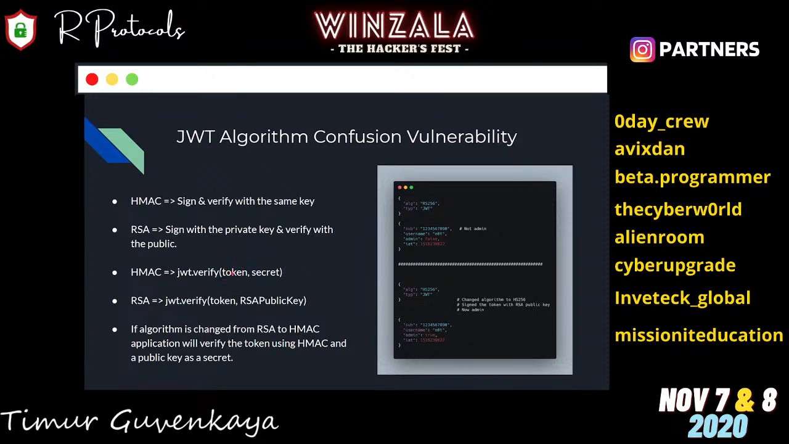Like when you are signing with HMAC, you know that it's HMAC, so you're putting a token, and since the token is signed with HMAC, you put as a second argument the secret. You know the token is signed with RSA, so you're putting RSA public key, but there are no checkings, I'm repeating, in place.